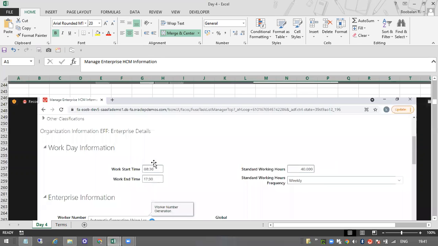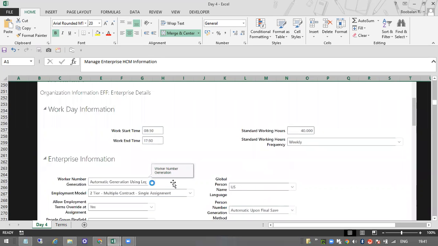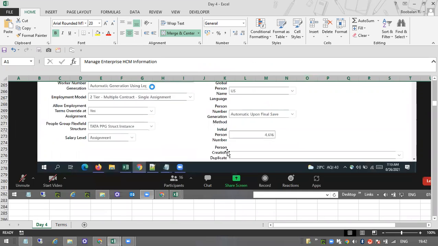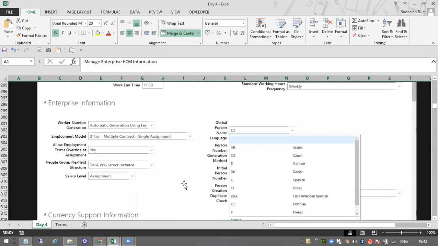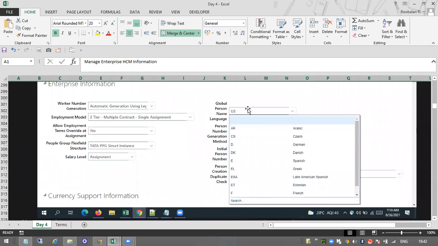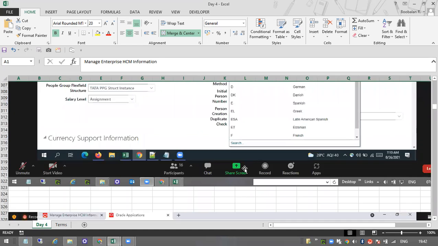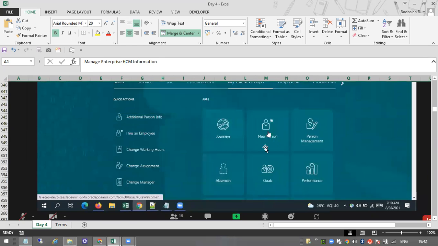Then this I already explained. This is related to the in time and out time, the level of setup we did initially. The same kind of snapshot is showing here. Then later on, just a minute. Yeah, this is a global person number. What kind of character format will be appearing in the hiring screen. Then hiring will happen. I'm showing here.